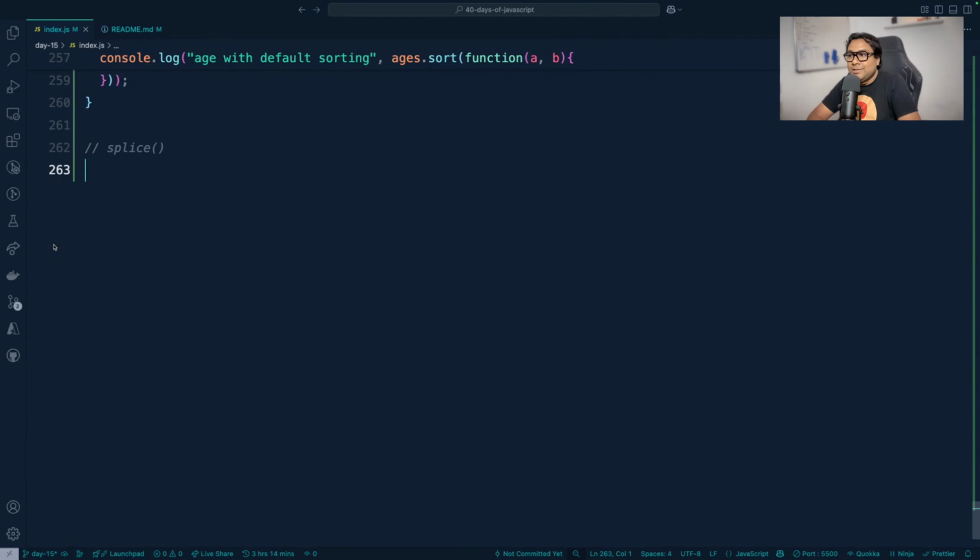Now it's time to get started with some advanced things. That's why this ever confusing JavaScript array method, splice, comes into the picture.